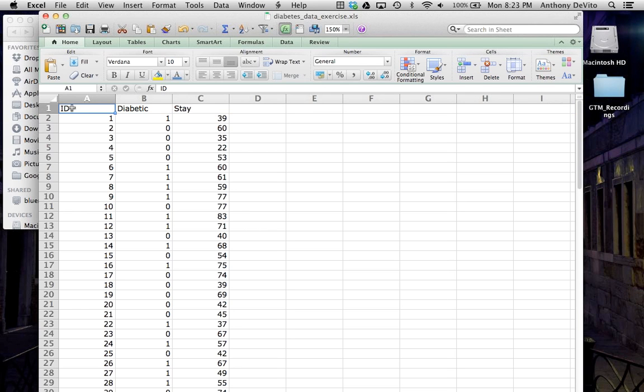I have the patient ID, or student ID. These are all students, and patient ID rather. These are all patients. The ID number of the patient. Whether the patient is diabetic. 1 probably means they're diabetic. 0 may mean that they're not diabetic. Data is frequently summarized this way.